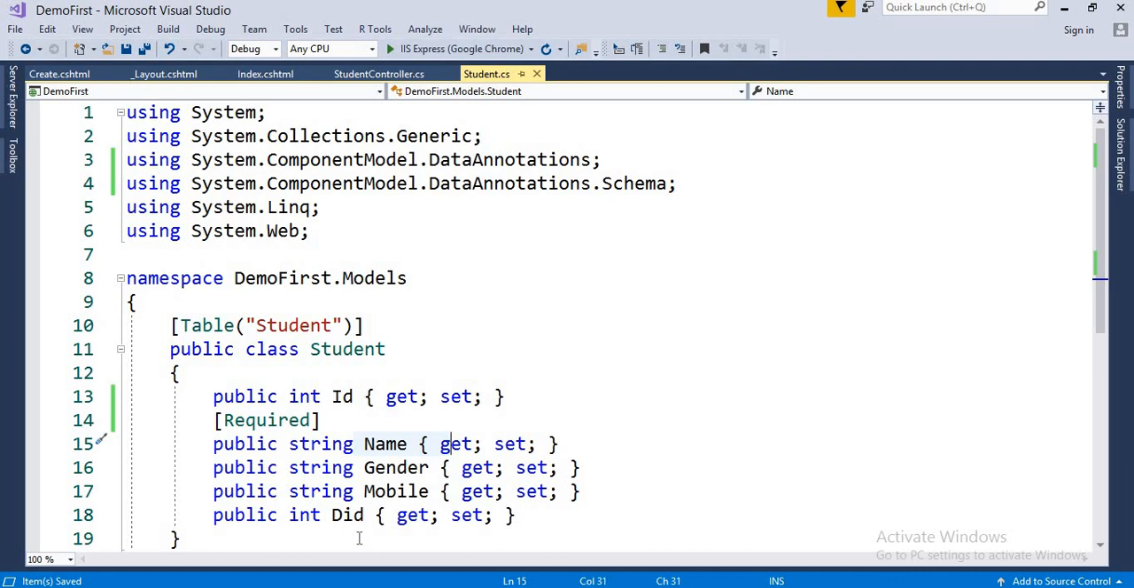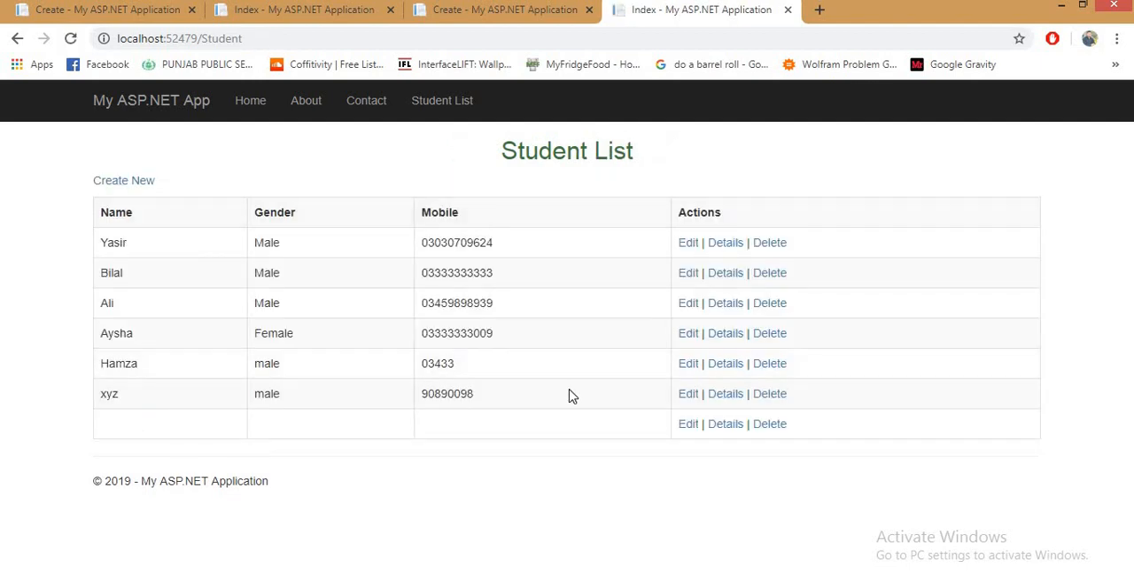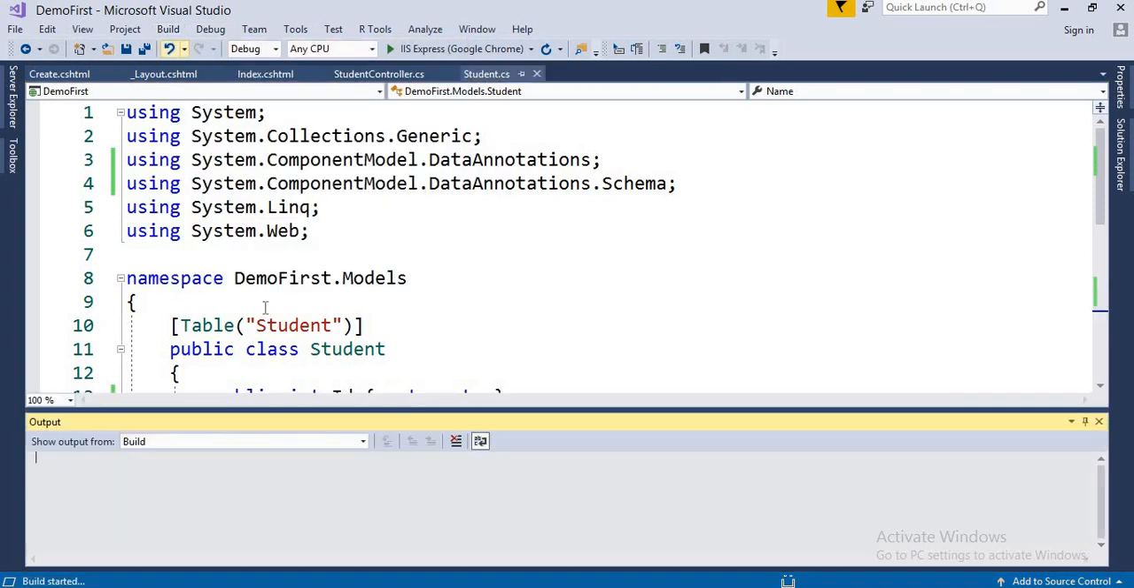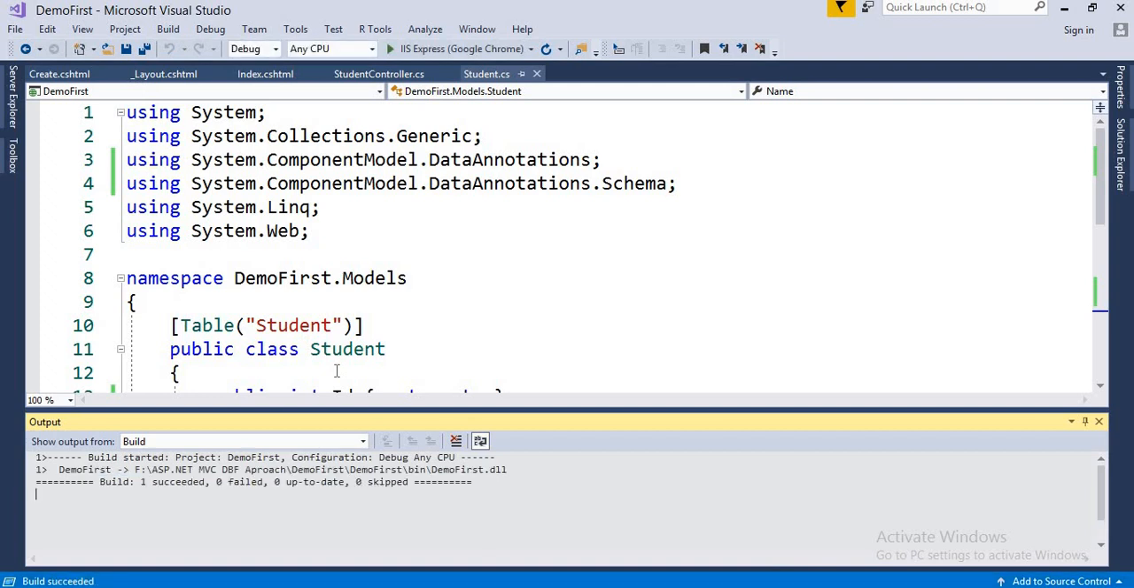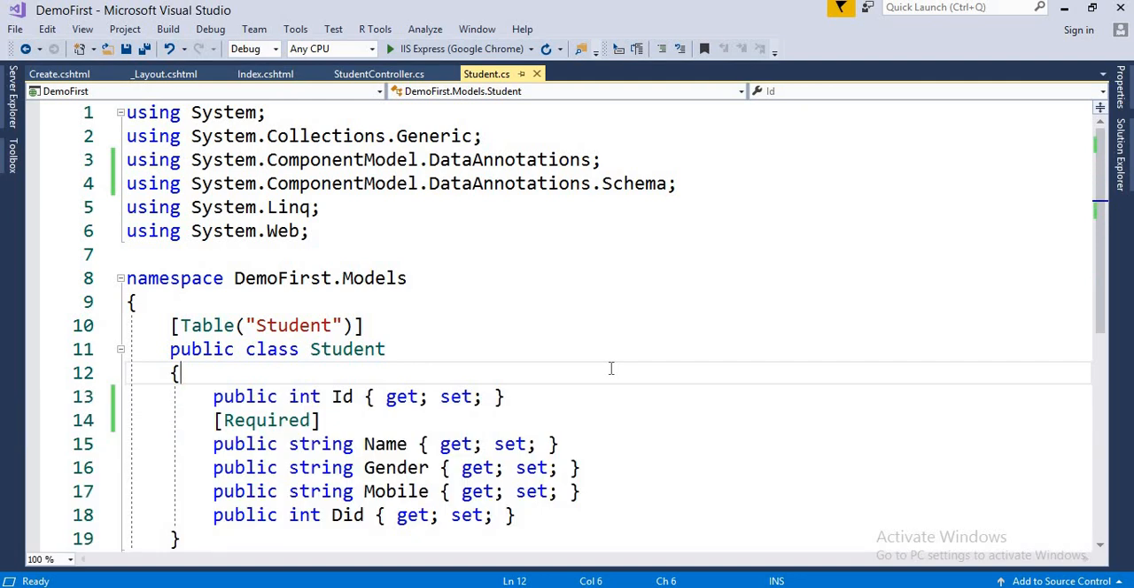Let me save it, and if I refresh it and save, it's not firing that error message, because we have to rebuild our solution, and it has added this empty row. We want to escape from such kinds of errors, so that the message "The Name field is required" is shown. For that, let me build the solution again, and let me rerun the project.